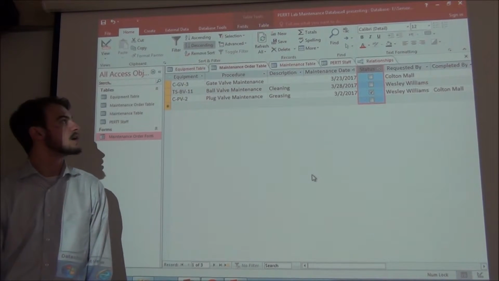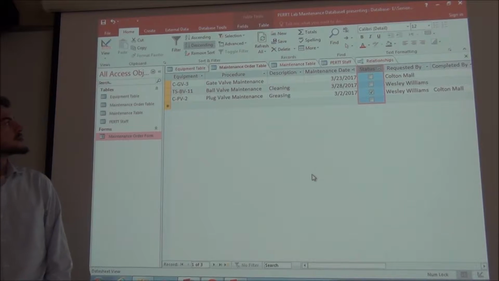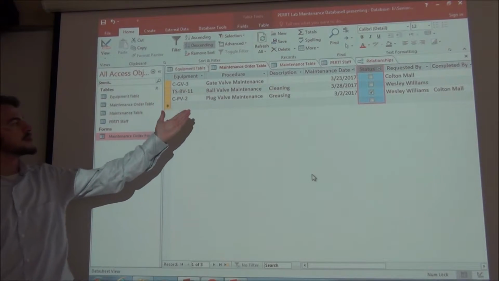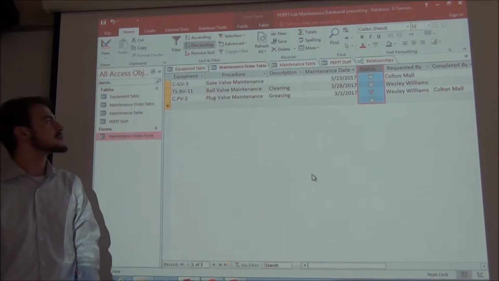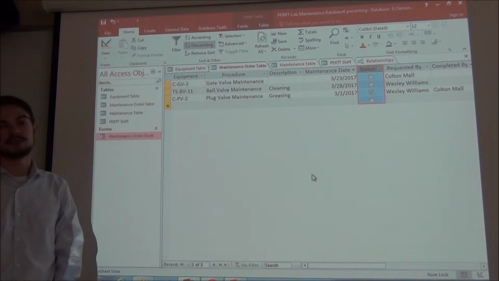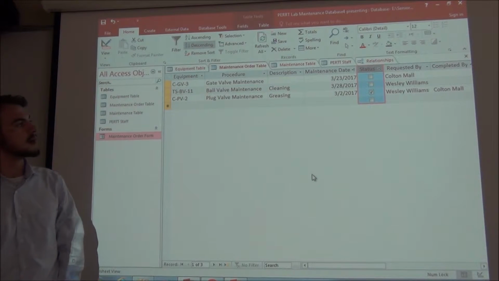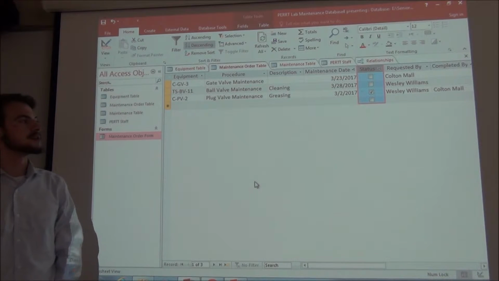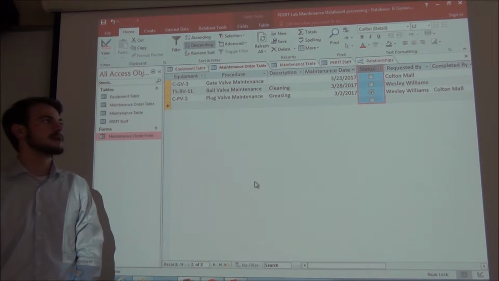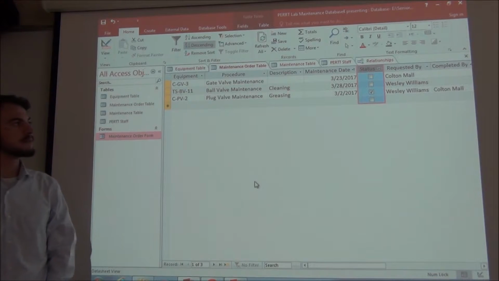One of the final tables of the Access database is the maintenance order table. This table allows PERT staff to submit requests for maintenance. They can put in the equipment and the procedure that needs to be maintained, and can provide further description of the maintenance to give the rest of the PERT staff a better idea of what exactly needs to be done. This is also accompanied by a maintenance date and a status to show whether it has been completed or not, and additionally who requested the maintenance and who completed it, just so that the PERT staff can better communicate and effectively relay information to each other.